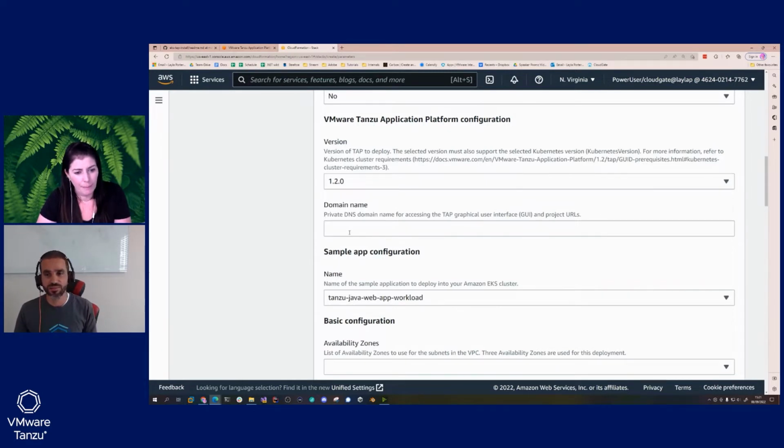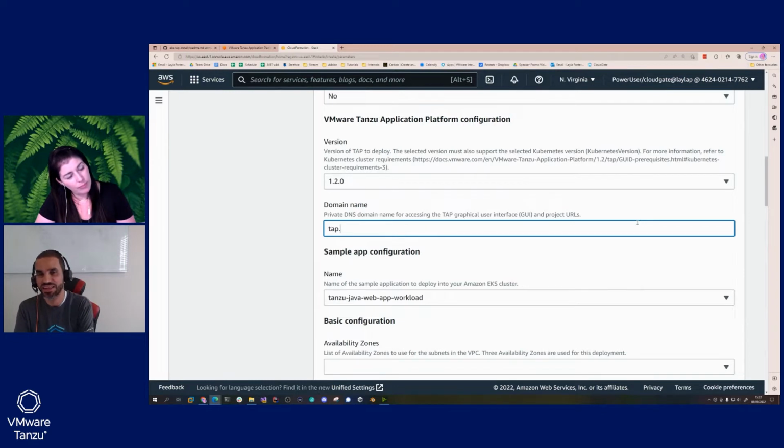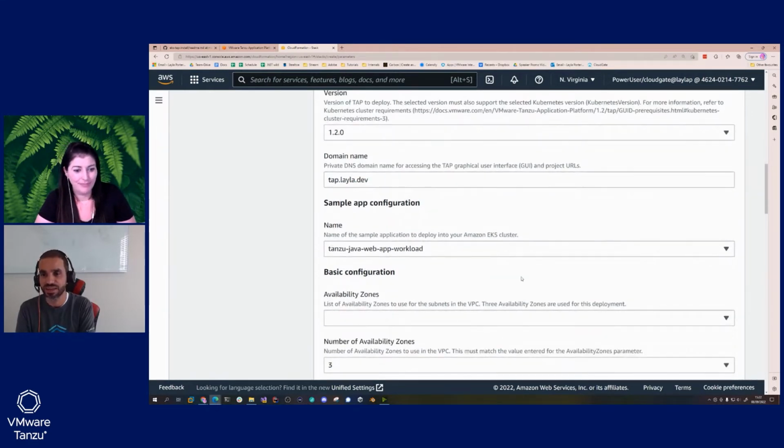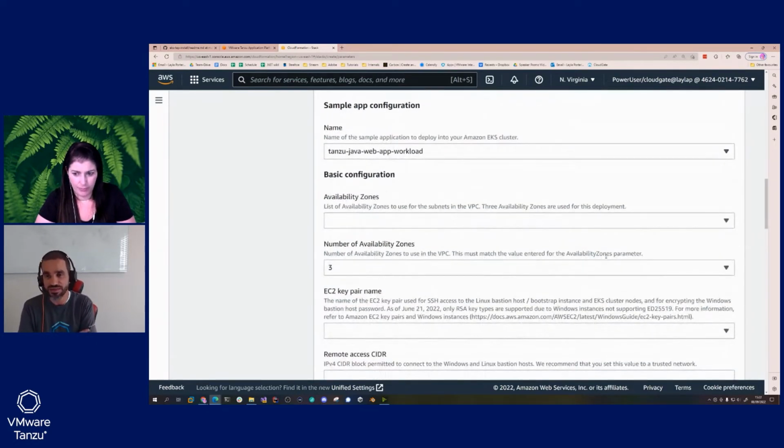But what you could do is, and I'm going to confirm what I have, so bear with me. You could do something like tab dot whatever domain, like Layla's Adventures or Layla.com or Layla.dev. There we go. Okay. It will deploy. We'll leave that Java application. We're going to deploy a different application.